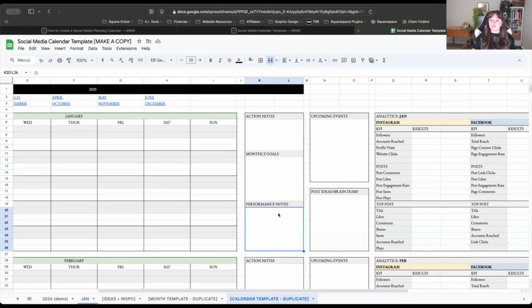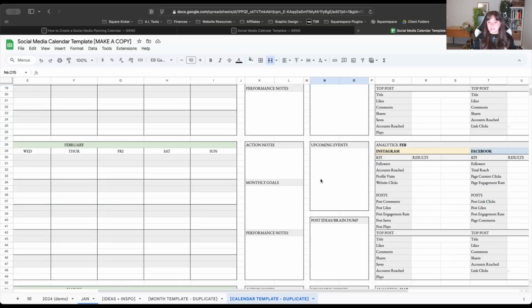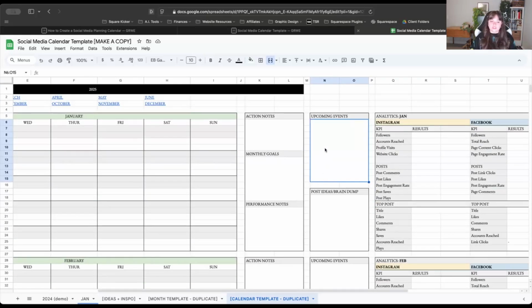And then any performance notes that might have happened in the previous month that I have to pay attention to in this month. I'll go through a demo afterwards. So this is another really good spot to do any upcoming events. Let's say something is happening in June, we can just do some quick notes about something that is happening in the month. And then when it comes to planning, I already have these events here.